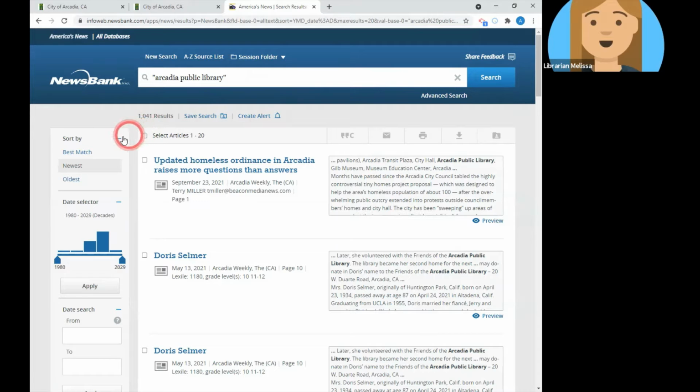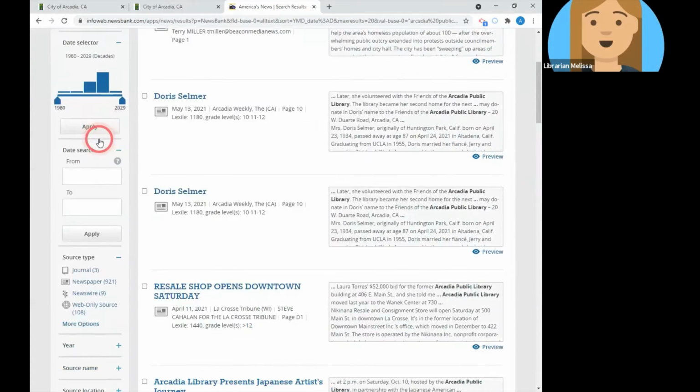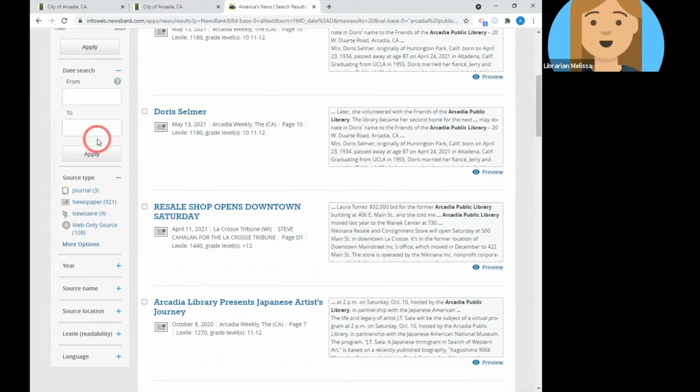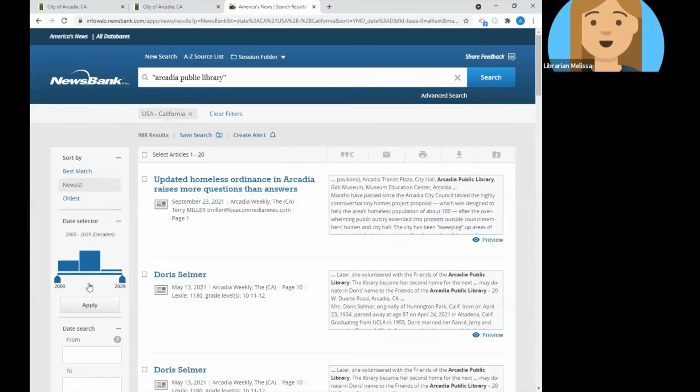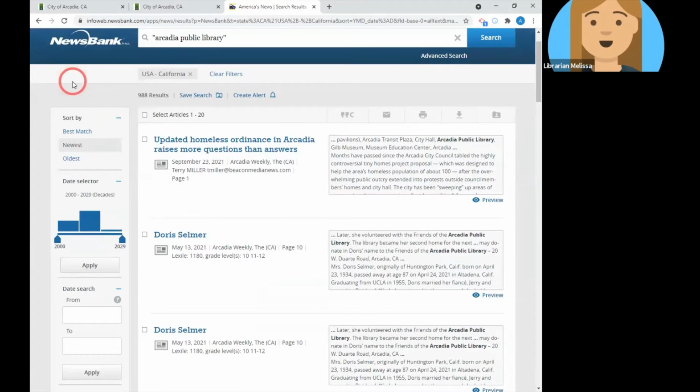So in that case, I can head over here to the left-hand side limiters and add a filter or limiter to my search. And the one that I think in this particular case would be a good place to start would be source location. And I'm going to go ahead and hit California. Now you'll see that most of the articles are still from California, but it does bring it down to a specific geographic location, and so that I know that these are probably about the Arcadia Public Library that I am thinking about. Let's take a look at what these other limiters on the left-hand side are.